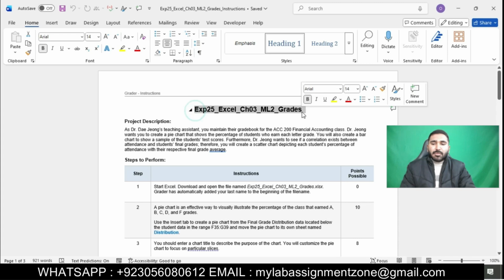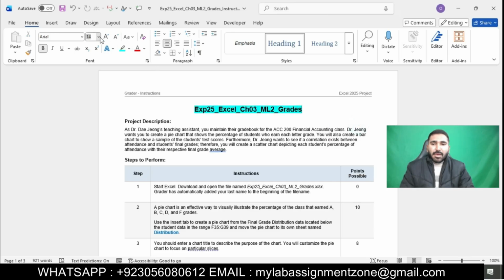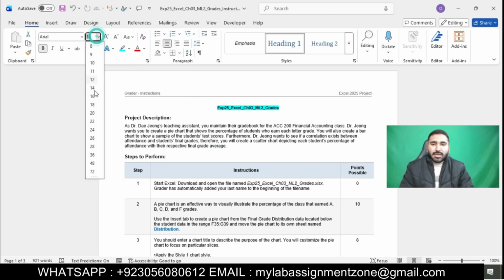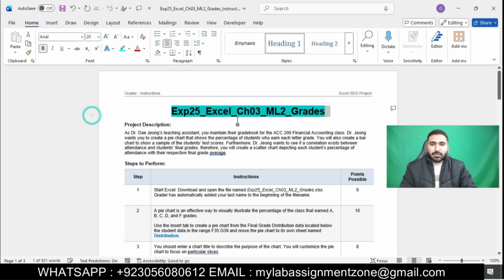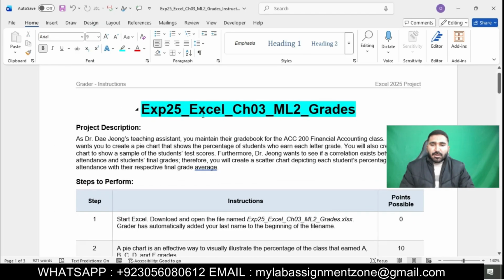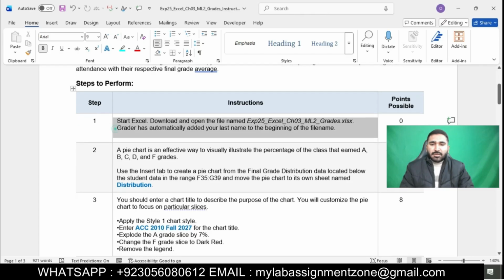Now I am going to start my assignment and solve it step by step. The title of the assignment is Exp25 Excel Chapter 3 ML2 Grades. First, I have increased the font size of this title for a proper view in my video. Under this is the project description, which gives you an idea about your project. Now we will move on to question number 1.